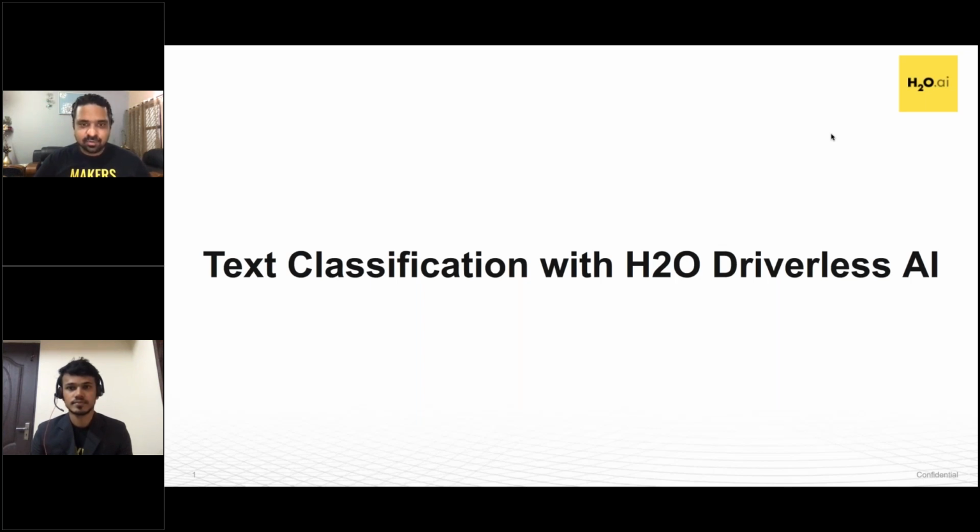In this session, we will go over how H2O Driverless AI can help us build and deploy state-of-the-art text classification models with ease. We will also cover the techniques used and also provide a live demo of the application of these techniques.